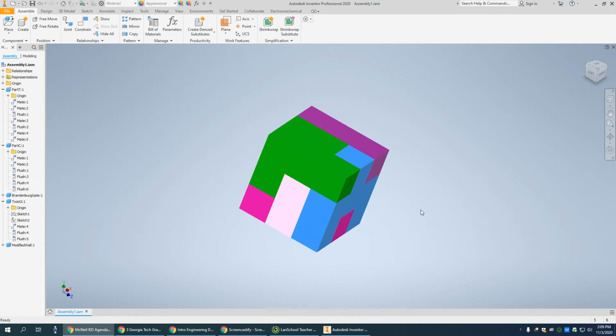Hi everybody. Today I'm going to show you how to create an exploded assembly view of your puzzle cube project. So you can see on the screen I have my assembled puzzle, and now I want to create a drawing showing my assembled puzzle exploded out and include a parts list and balloons.